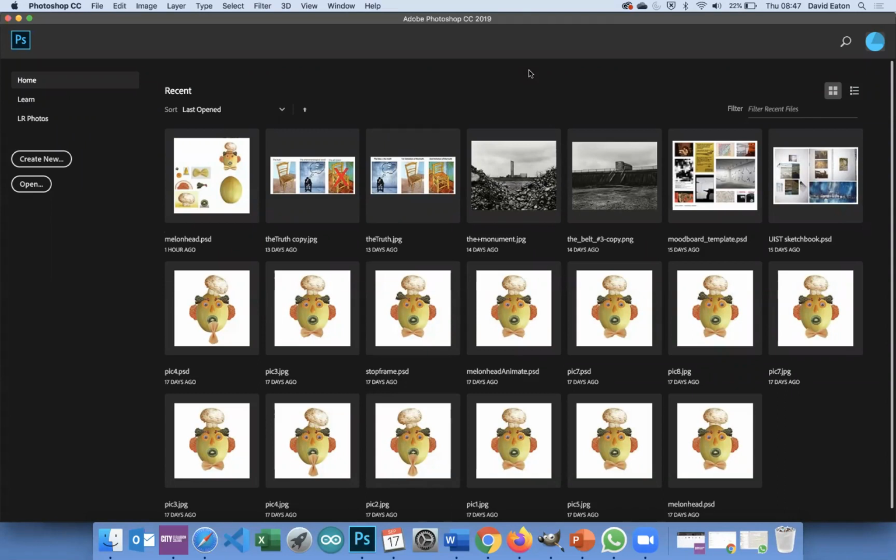So we're just going to do a quick overview and have a look at Photoshop and just start to get our heads around some of the basics and where things are, etc. in Photoshop. So a quick overview. When you open up Photoshop, you'll be confronted with a screen like this.